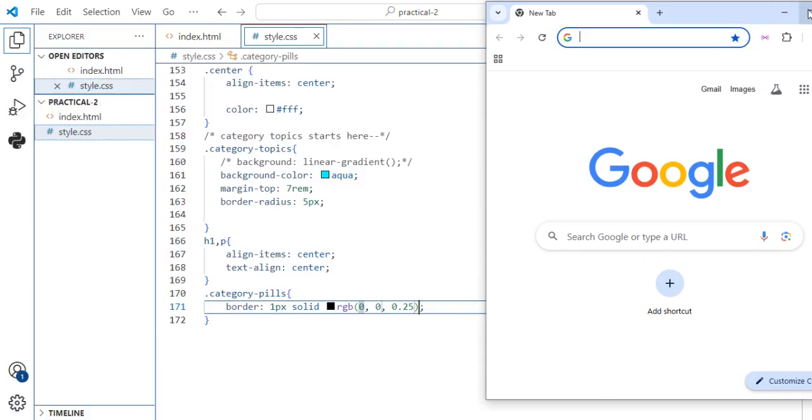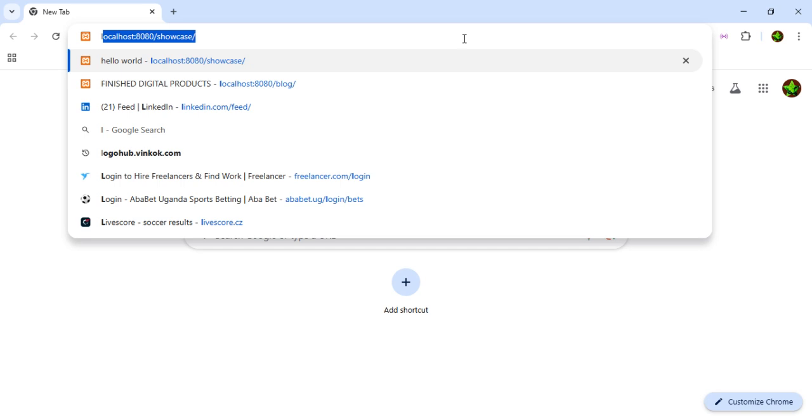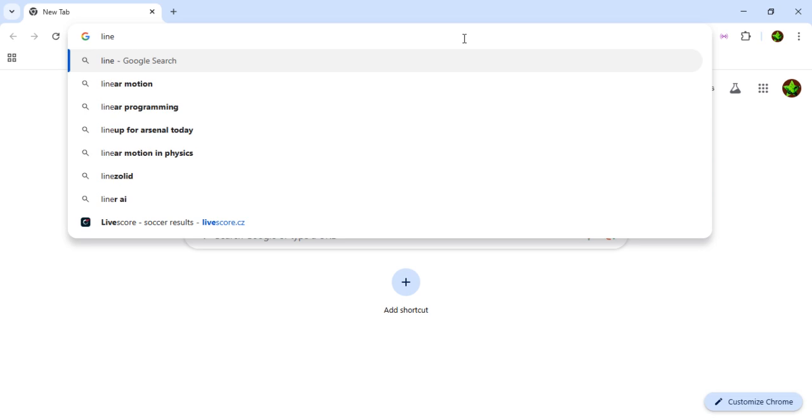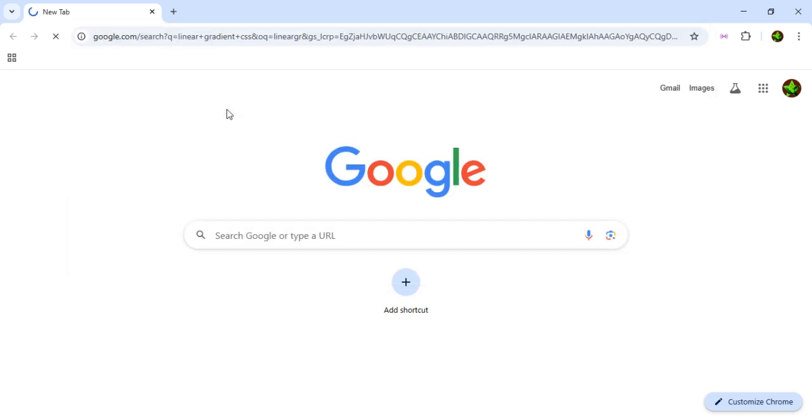So our Google Chrome has opened. I talked about linear gradient. Linear gradient CSS.